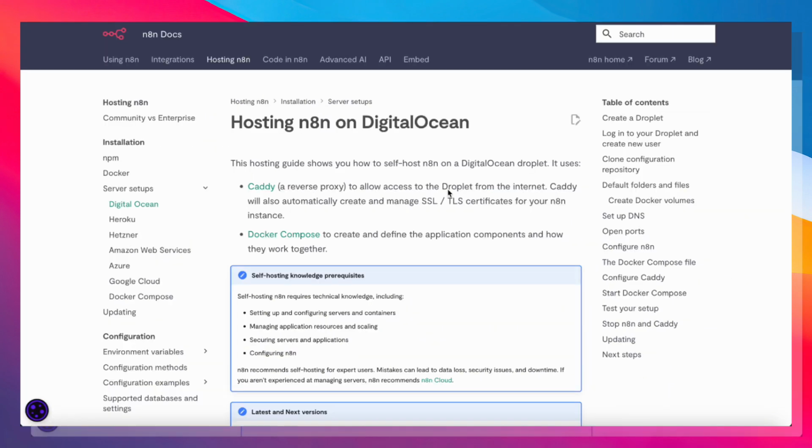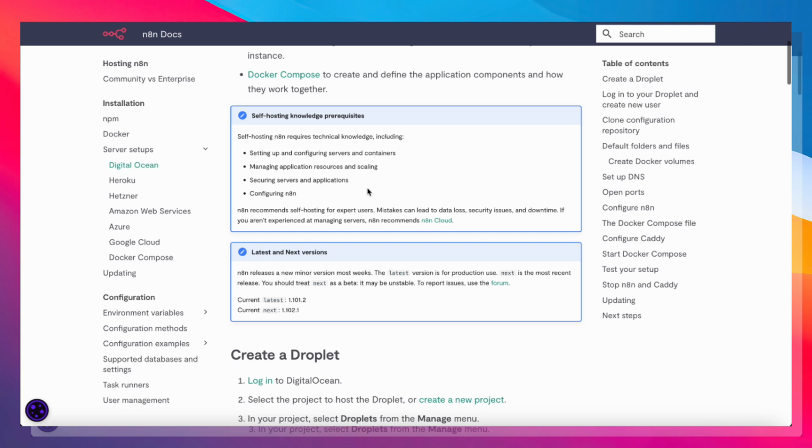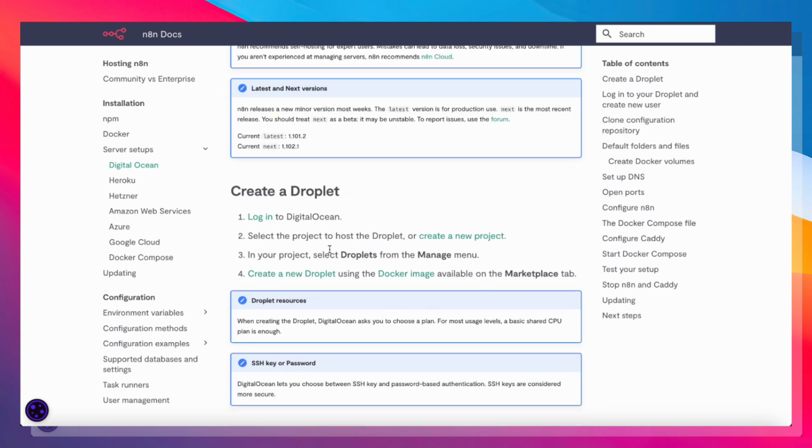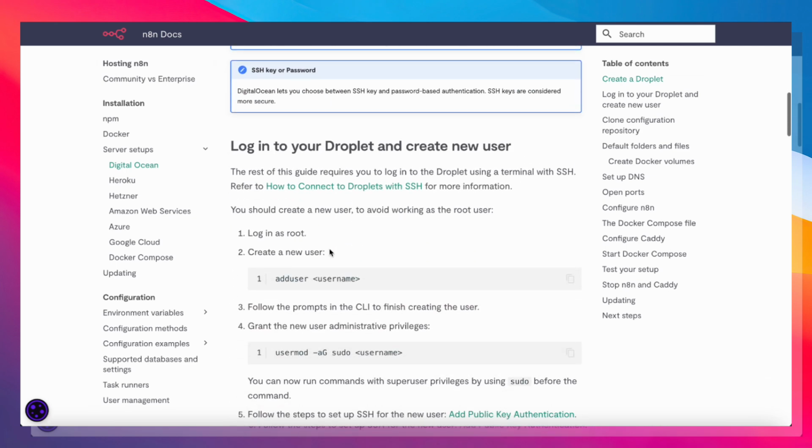Now that we have the droplet set up, let's go ahead and dig into the n8n documentation and see how we can actually go ahead and host n8n on DigitalOcean. So if you read the documentation, you'll see that the DigitalOcean droplet will use Caddy and Docker Compose together in order to set up n8n on your droplet. So first off, we've already done all of this. We've created the droplet, everything. So next, we need to log into our droplet and create a new user.